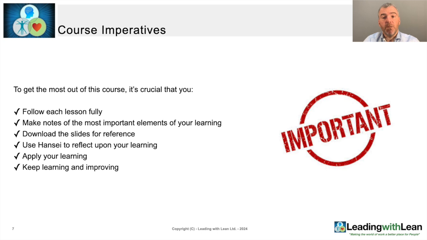Make notes of the most important elements of your learning. Download the slides for your reference. Use Hansei to reflect upon your learning. If you're not familiar with Hansei, we're going to talk about that in a moment. Apply your learning, go out and use it straight away. That will really help you to become good at this. And then keep learning and improving. It's important that you follow that advice, I would suggest, if you want to be really, really good at what we're teaching you in this course.